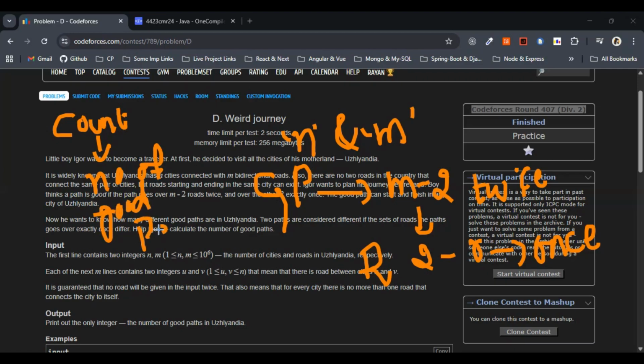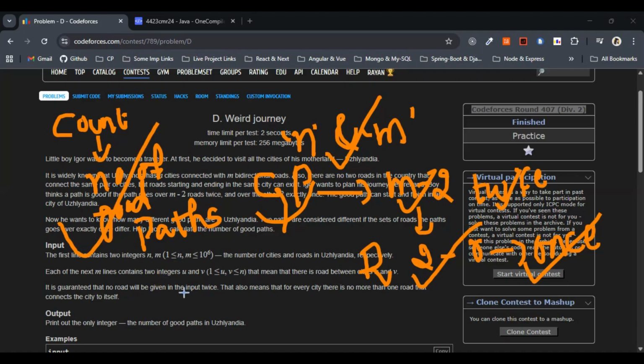So let me read the question loudly. Just listen to this carefully. We are given n cities and m bidirectional roads. A good path uses exactly m minus 2 roads twice and the remaining 2 roads exactly once. Roads can be self loops or connect different cities. What we need to do is count the number of different good paths. So that's what we need to do.